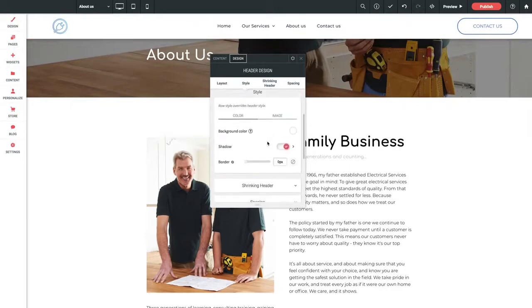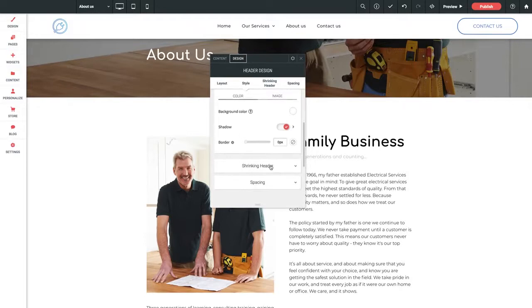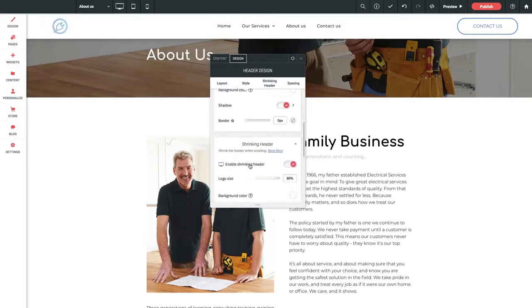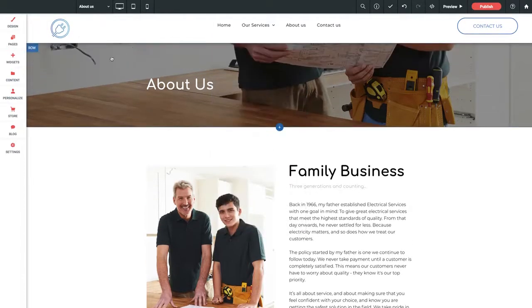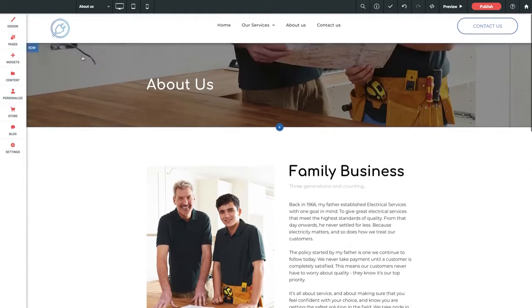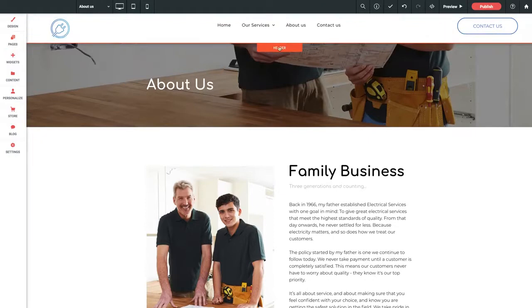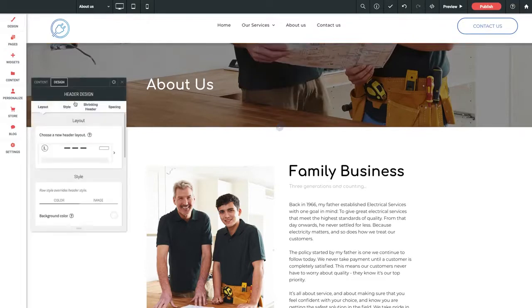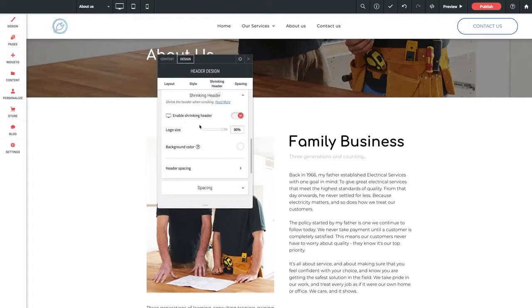Now scroll down a bit. You have more options. So color, settings, border. You can have shrinking header. Now this is awesome. Let's expand into this. Now you can see it's enabled by default. At the top of the page, if you scroll down, you can see the logo, the icon, and the height of the header shrinks ever so slightly, which looks beautiful, and it provides more viewing room for the page. You can customize the intensity of it by going into it and clicking here to adjust the settings.